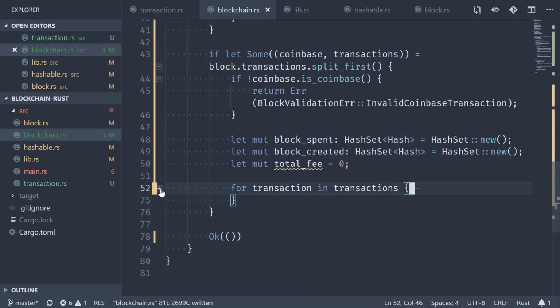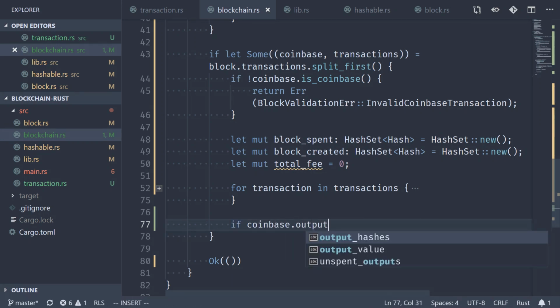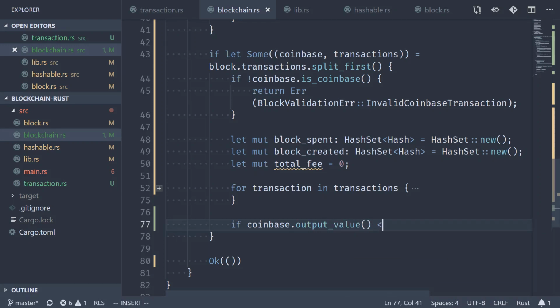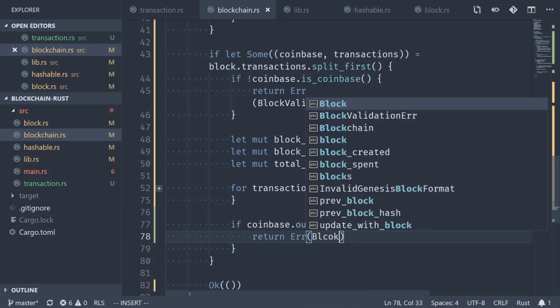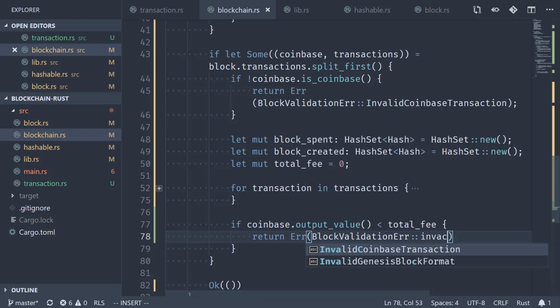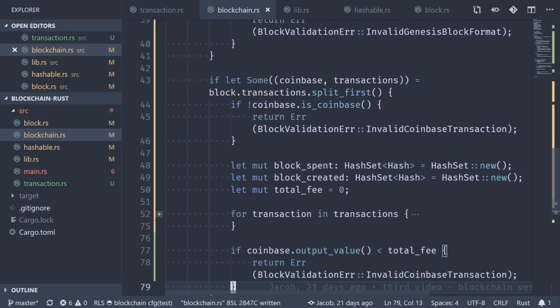Now we can do a little bit more validation on our Coinbase transaction, and we'll just say if Coinbase output total value is less than total fee, we'll just call that an error. In reality, we do more validation here, make sure that the Coinbase transaction is generating the right amount plus the total fee, etc., etc. But for now, this is the only check we're going to do. Return error block validation error invalid Coinbase transaction. Lovely. Okay, so we have done all that.